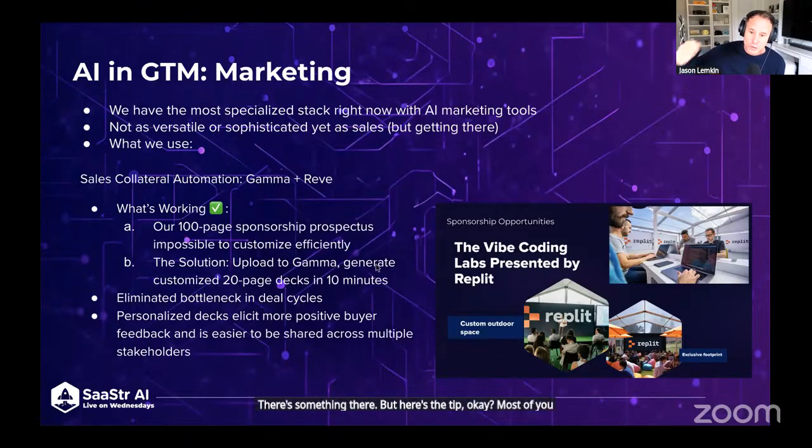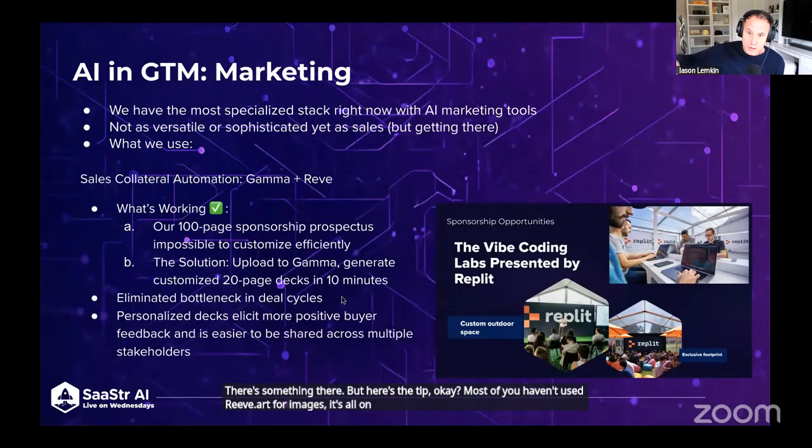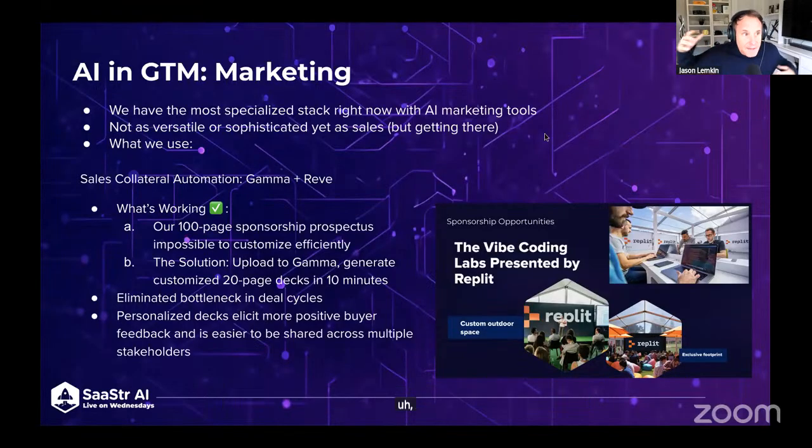But here's the tip, okay? Most of you haven't used Reeve.art for images. It's all on SaaStr agents. Go upload something that you use and just ask it to make it better. I bet you're going to find this is your best tool.